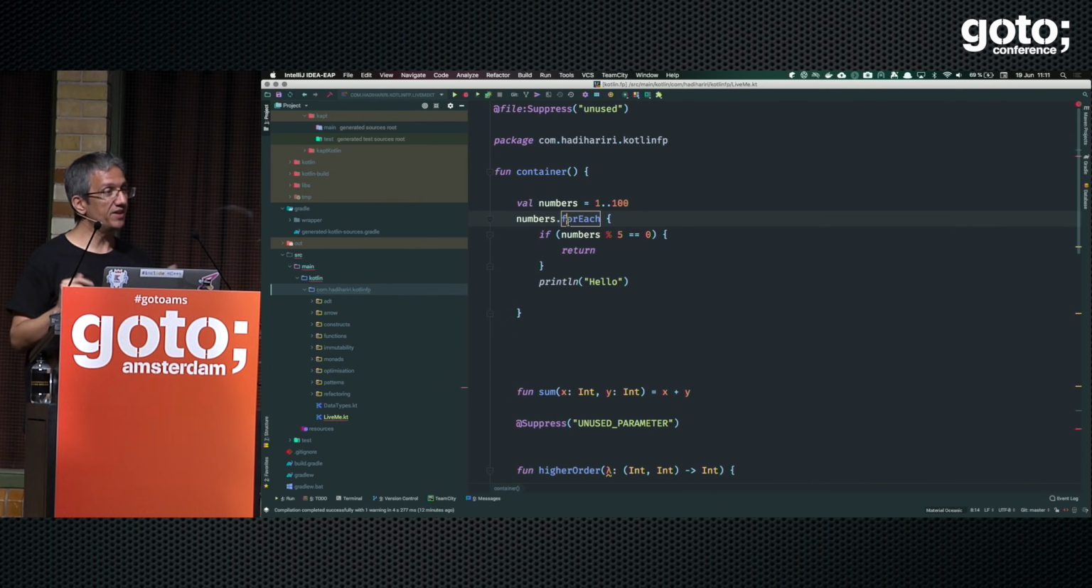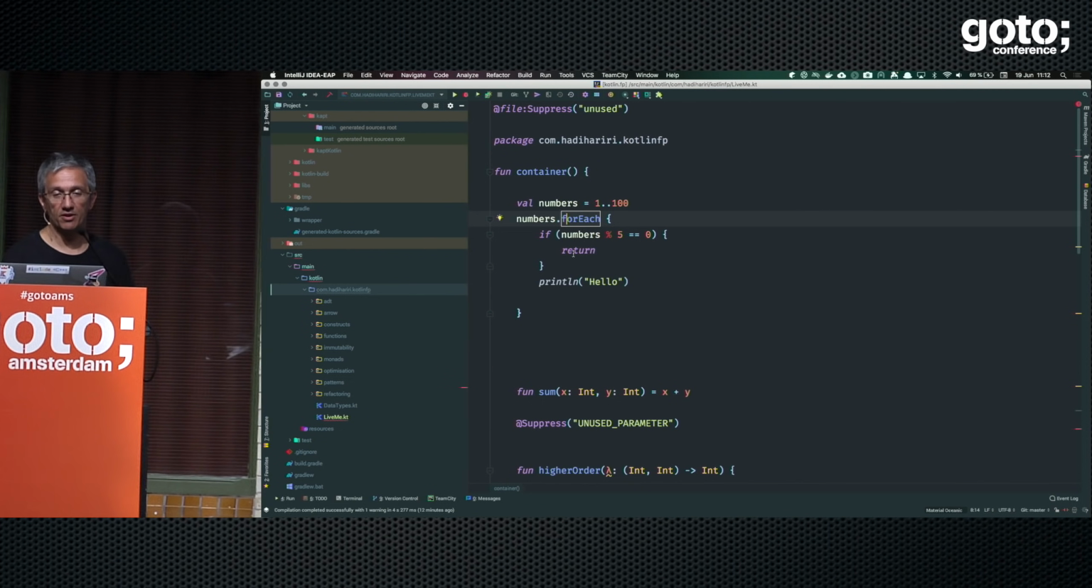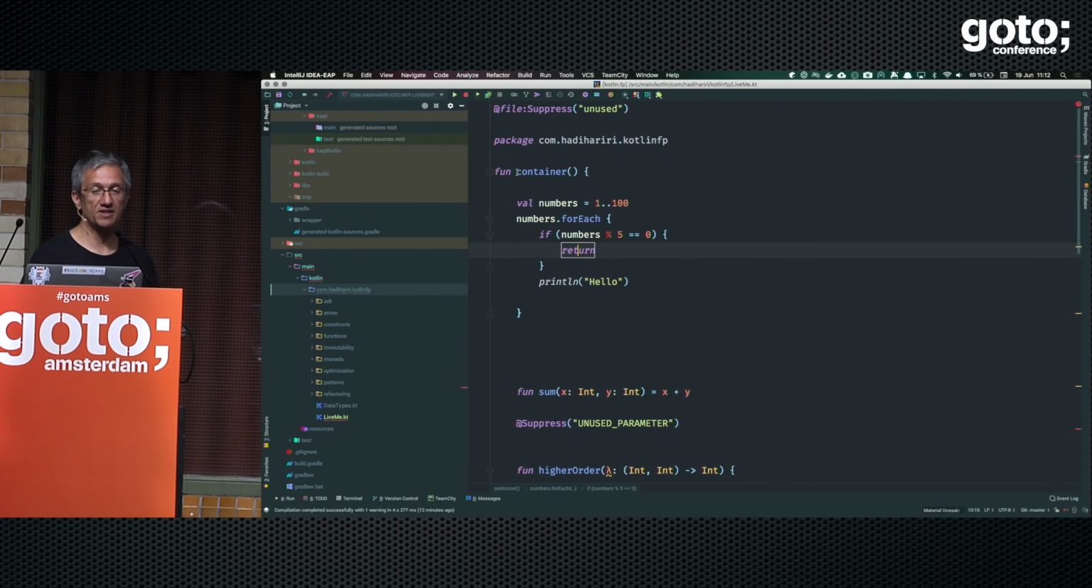Well, the reason it's not going to print hello is because in Kotlin, when you return from a lambda, you do a non-local return. You do not do a local return. That means that this is going to return outside of the container function.